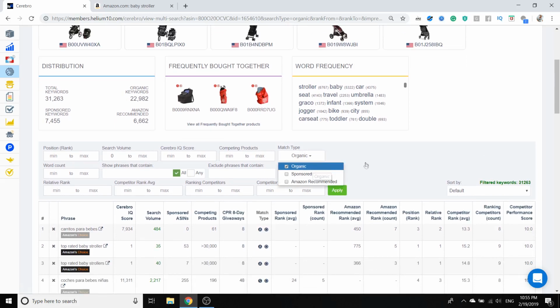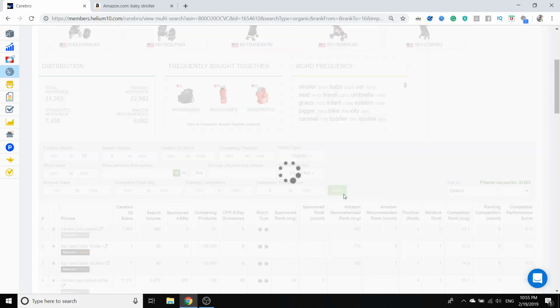Again, let's go by match type organic. Let's go for Amazon's choice. Let's go for page number 1. Remember, rank number 16 is about page 1. And perhaps competition score, let's have a 3. That's a pretty good one. And let's see what we get.